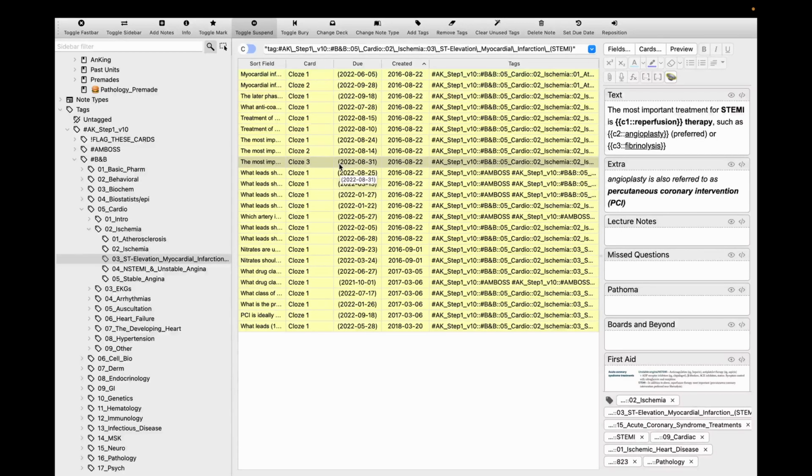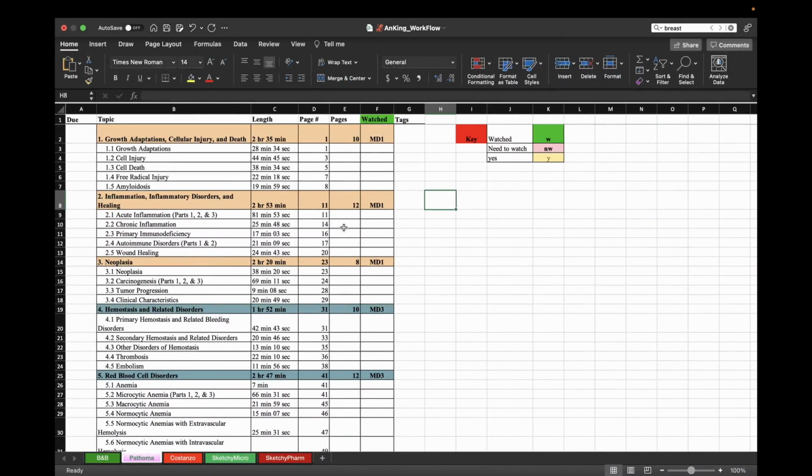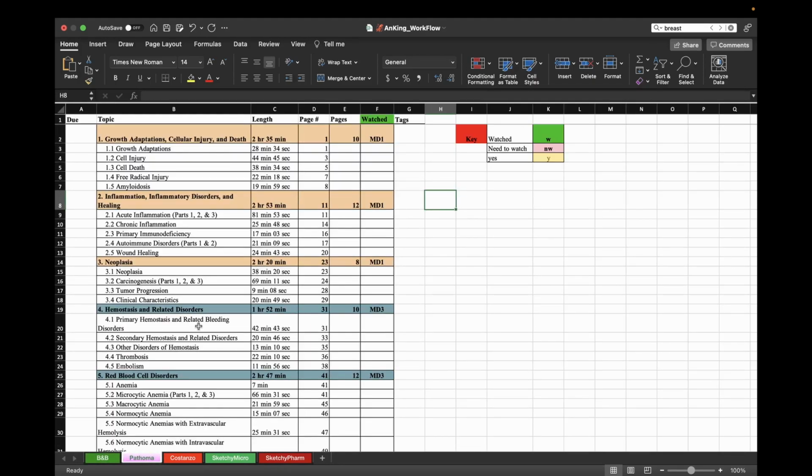Then over time, you're going to get more and more cards, and you're going to learn all this information and commit it to memory. Over the course of watching videos and unsuspending cards, it can get kind of confusing and hard to keep track of what you've done. So I've made this workflow to help organize what videos you've watched and what tags you've unsuspended. So at the bottom, there's all these different pages here, these sheets with BMB videos and the Pathoma ones, and it all corresponds to the tags that we saw earlier.